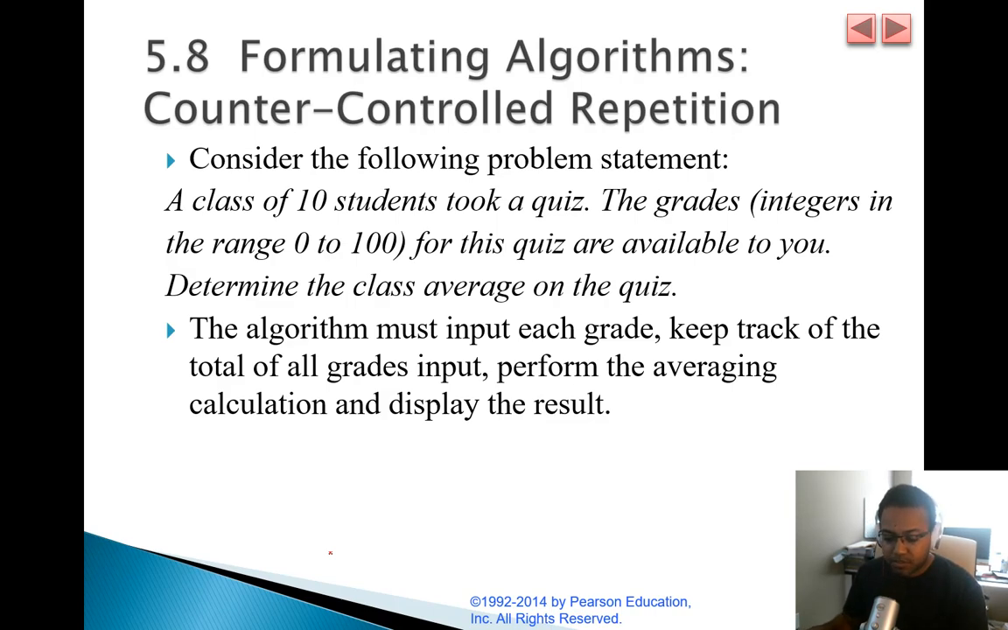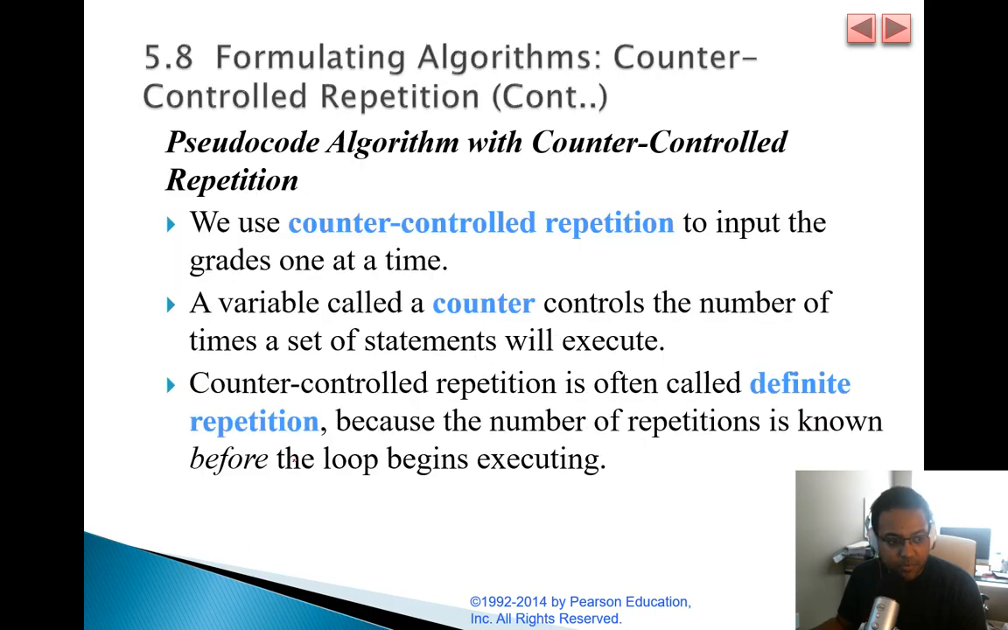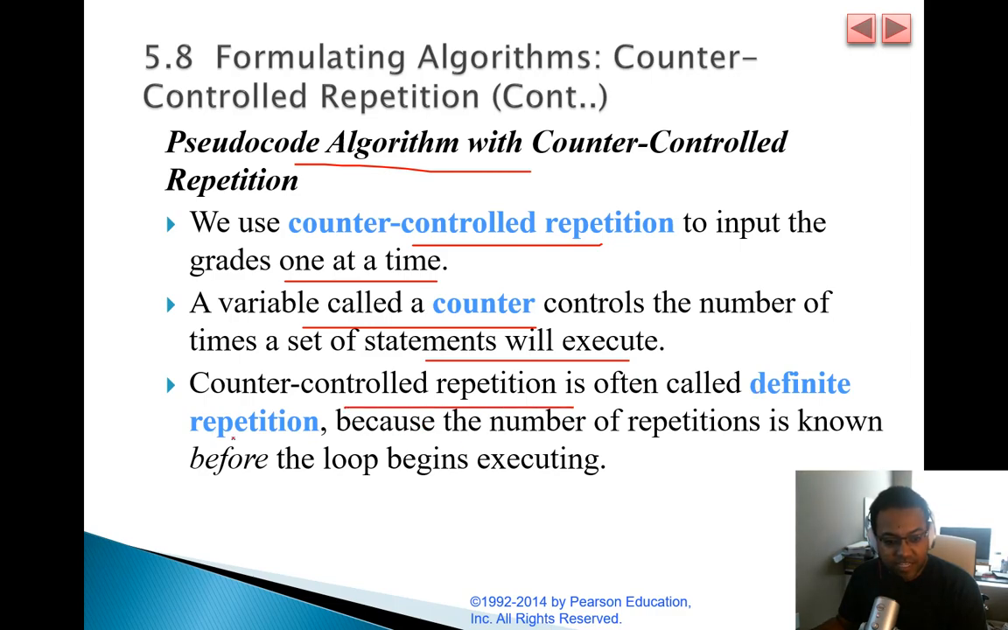Interesting. Let's see what they tell us to do. Or actually, no. I want to see what they tell us to do before I develop it. So first, pseudocode algorithm with controlled repetition. We use a counter-controlled repetition to input the grades one at a time. A variable called counter controls the number of times a set of statements will execute. Counter-controlled repetition is often called definite repetition because the number of repetitions is known before the loop begins executing.